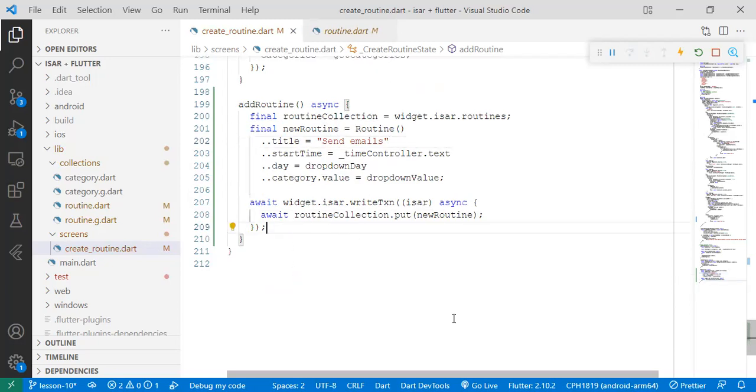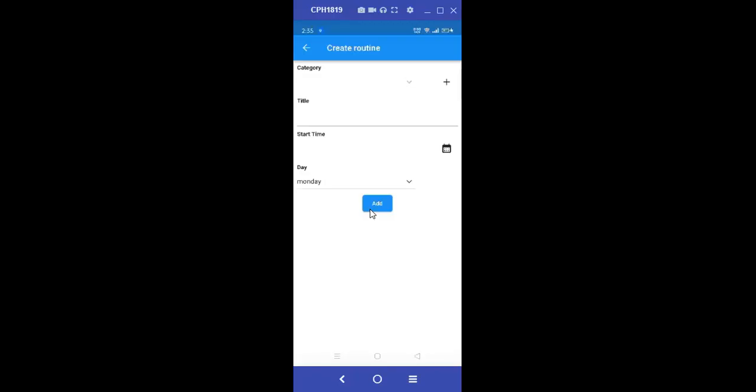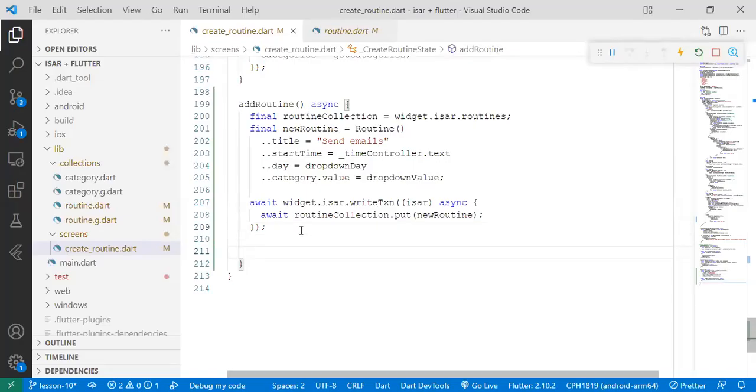After that, if we look at our screen, if you remember in the category, when we add, it clears the text form field. So in our routine screen, we can make sure we clear the title and the start time, and we also set the dropdown for the category as null. We just empty the screen to show that data has been added and we're given room to add a new routine. So for us to do that, just come here below. So we'll start with title.